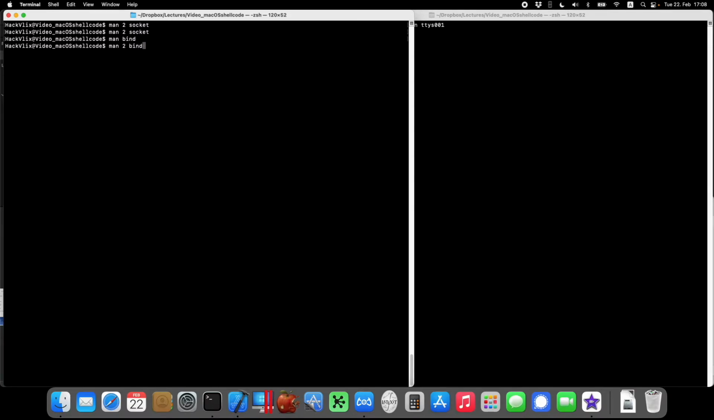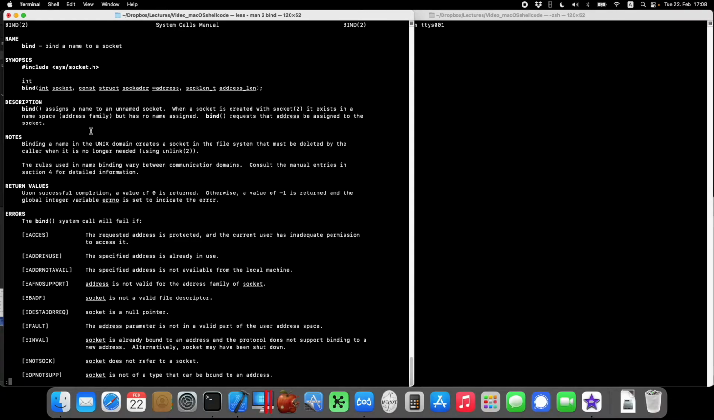We want man 2 bind. So here we have the bind system call. And again, we find the arguments here: socket, sockaddr address, and address length. The second argument, of type sockaddr, is a general structure that provides a name to address the socket. We are using a special protocol here, the Internet Protocol, and for this protocol, the general structure sockaddr can be replaced by a more specialized structure sockaddr_in, the in standing for internet.